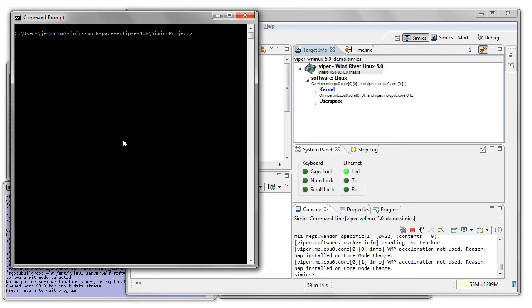But Simics is not just a GUI-driven tool. Quite a few people actually like to work from the command line, and obviously we cater to those as well. So in this case I'm going to show you how to start the same x58 simulation as I started out with from Eclipse, but doing this from the Simics command line.